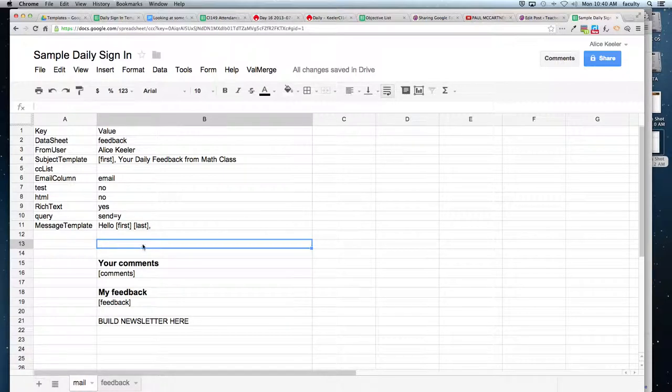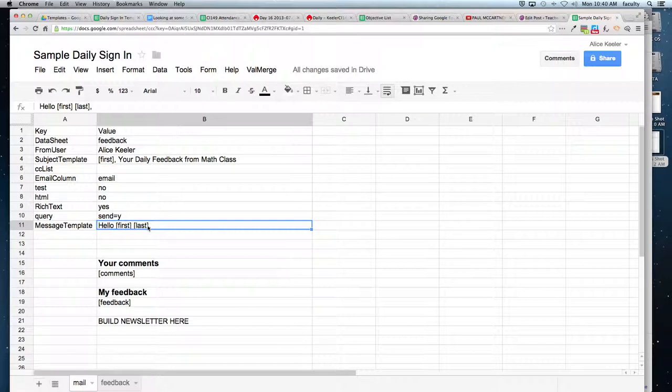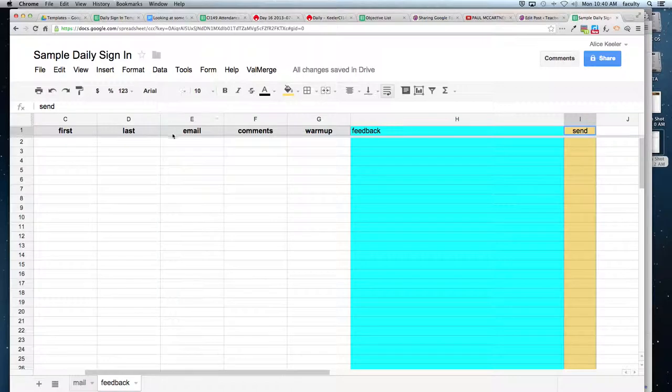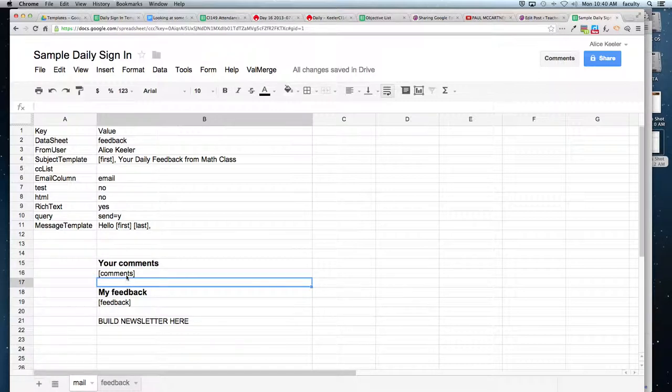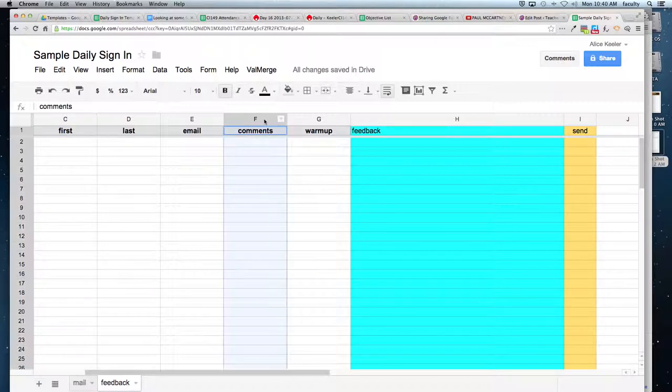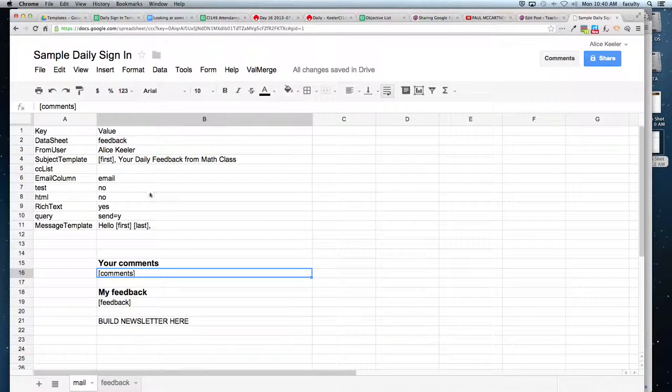Okay, so I'm going to do that, and then I've just got my template. It says, hello, first, last, and again, those are the merge tags. So if you did not change it where it said first, it still says first name, then you'll need to change your merge tags to match so that the column headers match exactly with the merge tags. The student's comments, it says your comments, and here's the comments. It's in a merge tag, so whatever the student put under comments, for comments, questions, concerns, it's going to actually copy that right in there.